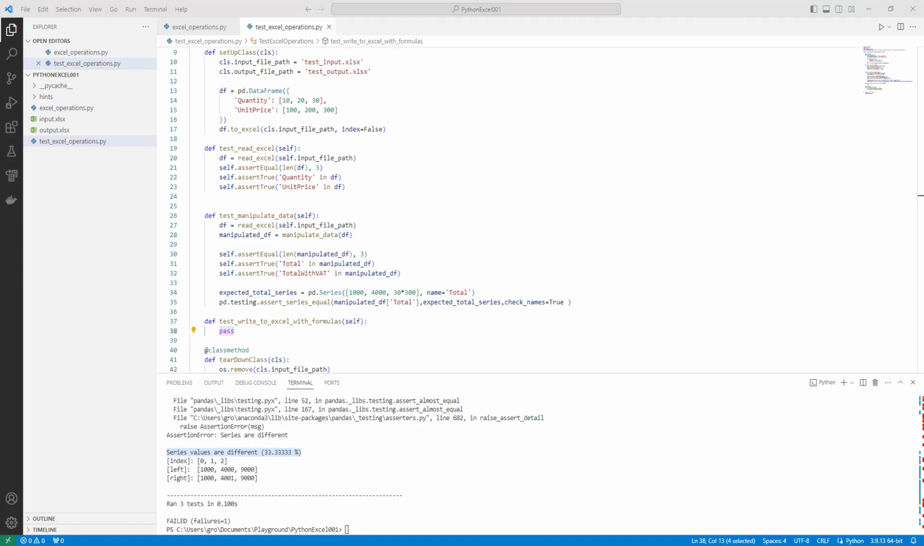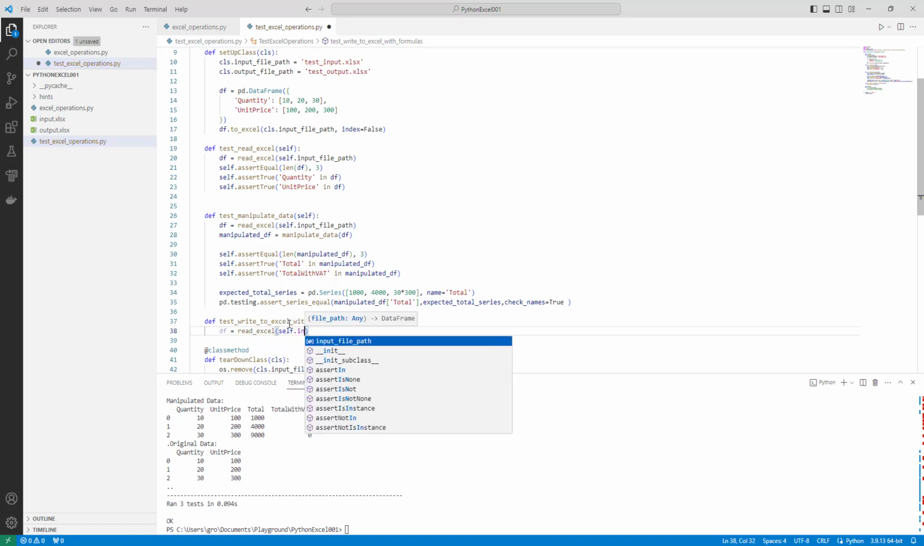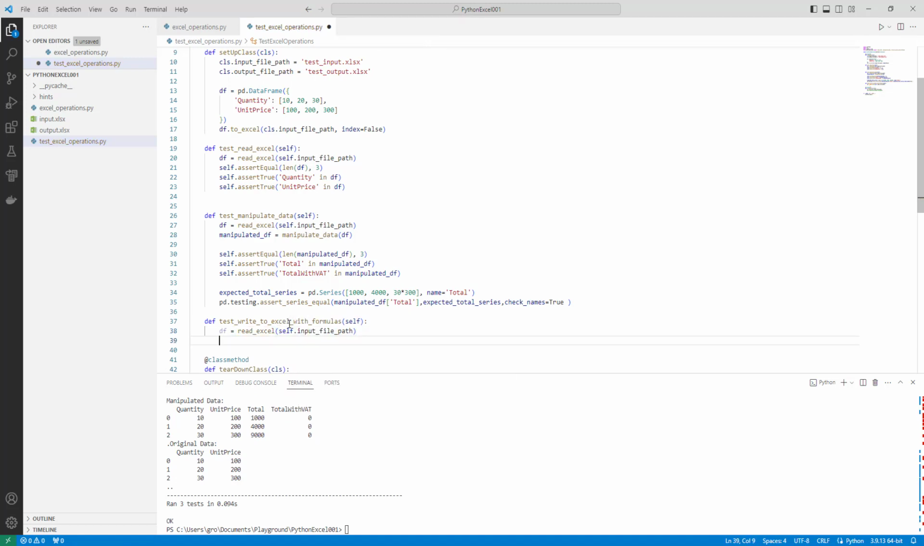And the last thing that we're going to do actually is write to Excel with formulas. So, enough for this one. I'm just checking it once more to make sure it passes. Great, it passed. So the data frame we're reading again: read Excel, self input file path. Great. Manipulated data frame. Manipulated it correctly.